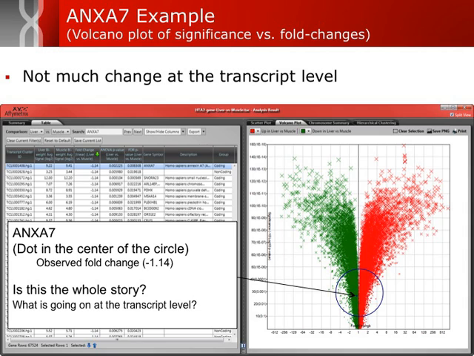So first, we'll look at the gene level. And we find, once we do the analysis, that ANXA7 falls right here in our volcano plot. So it's not very highly differentially regulated at the gene level. The fold change is very, very small. And even if it was, if we look at the significance value, the p-value is fairly low on the significance axis. So at the gene level, this isn't a very interesting hit.